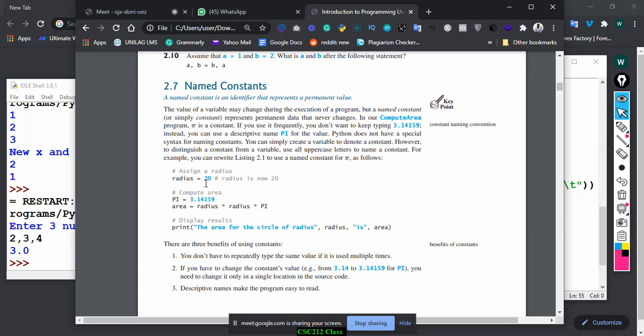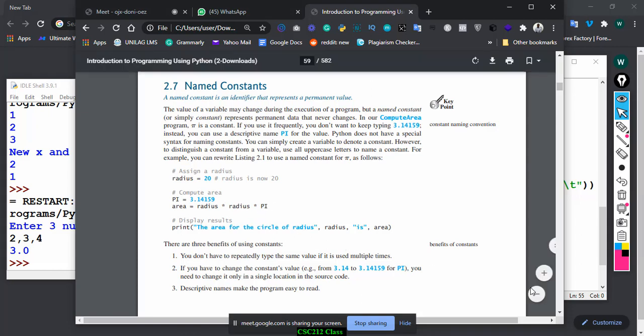So, radius is this, pi is this. Area equals radius multiplying pi, multiplying radius. I believe we all understand what is happening here.